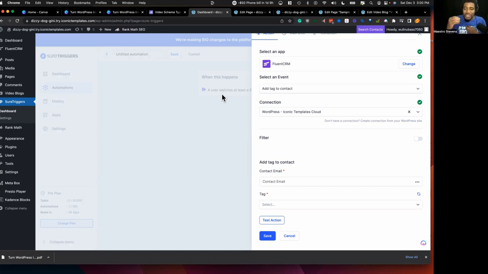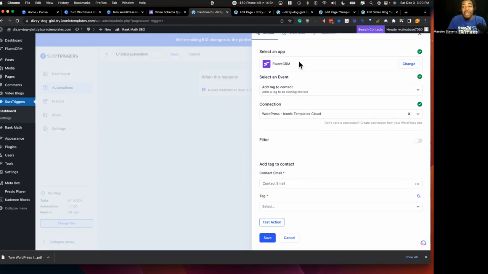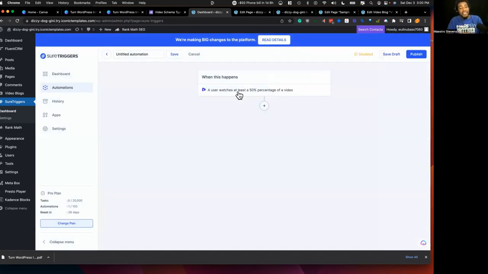But use this to send them a message, to personalize a message based on their activity. And this is with video, with Presto Player. That's why I said this tool gives you the ability to do actual video marketing. And this is when a user watches your video, not when traffic.